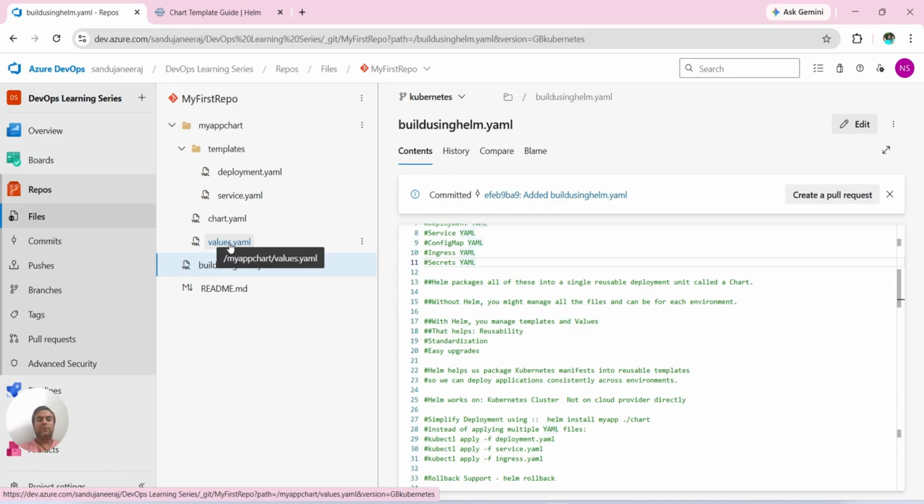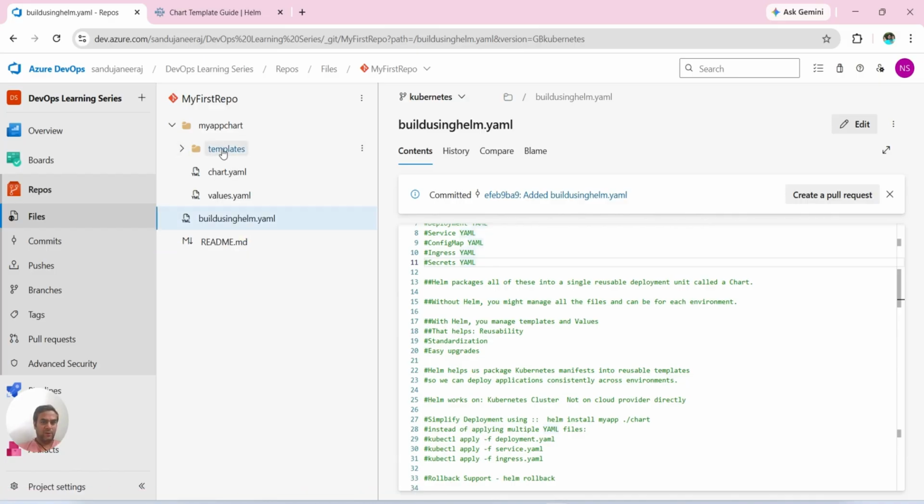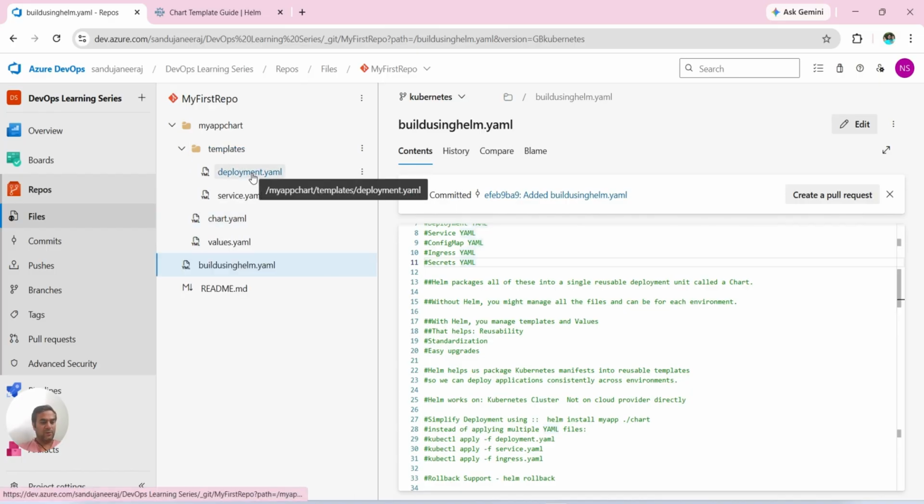If you remember, we talked about templates and parameters. So this contains all the parameters or all the values that you want to pass to the template. Now coming to this particular area, which is called templates. I have put two templates as an example for this video.